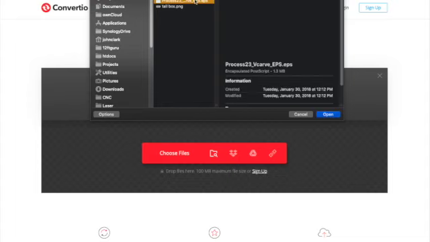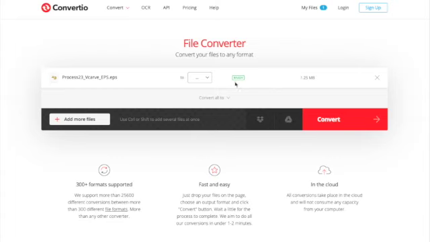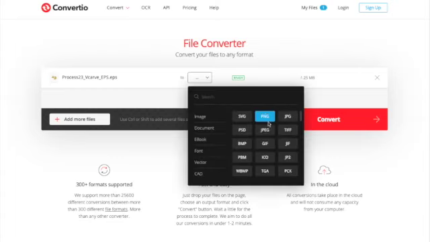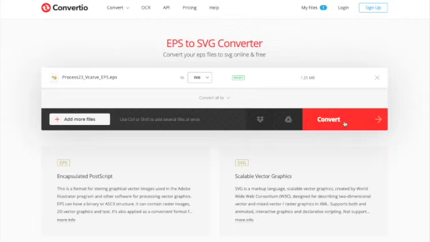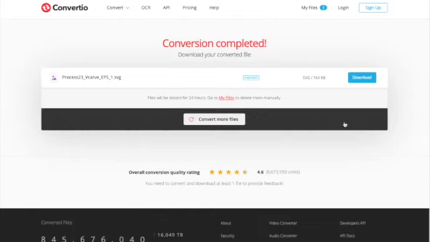I'll choose this one, an EPS file. I can then tell it to convert into any of these formats. So I just choose SVG, ready, convert, and it will upload the file, convert it, and then all I have to do is download it. And we're done. This is a pretty helpful site to have around and bookmarked. I'll have a link down in the description.